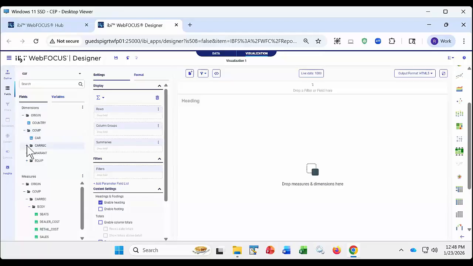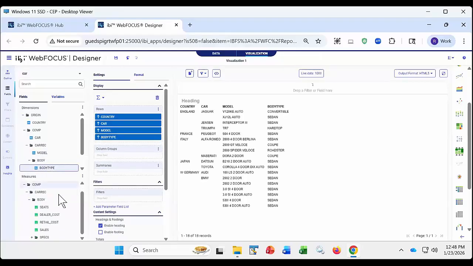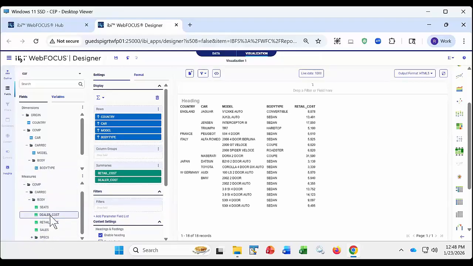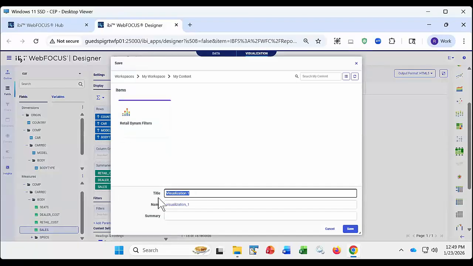Let me add country, car, model, and body type as rows, and then retail cost, dealer cost, and sales as the summaries. And then let me create filters for country, car, model, and body type. I'm going over there and adding them to the filter. And I'm just going to save this as a car report with filters.